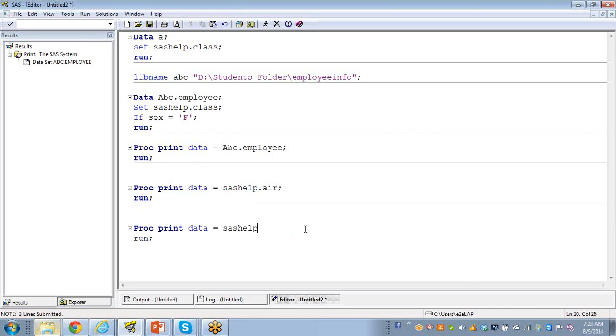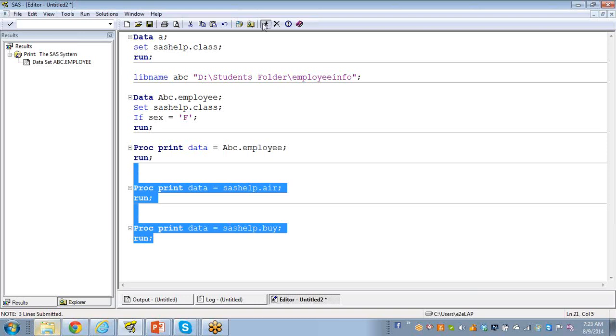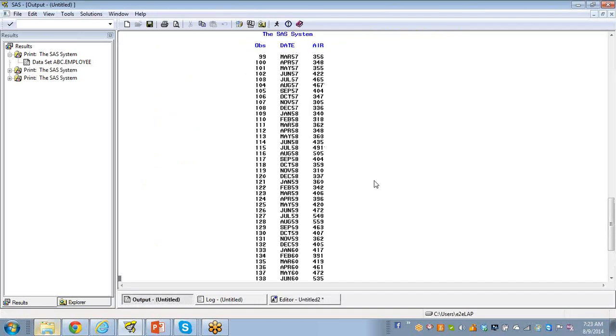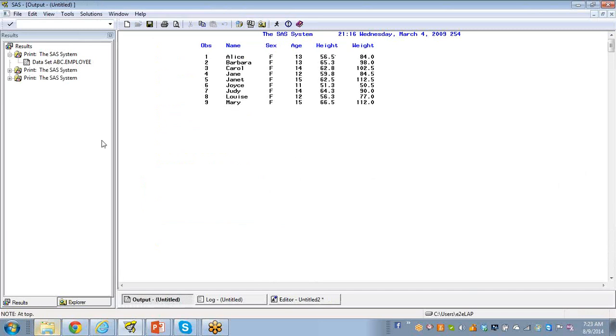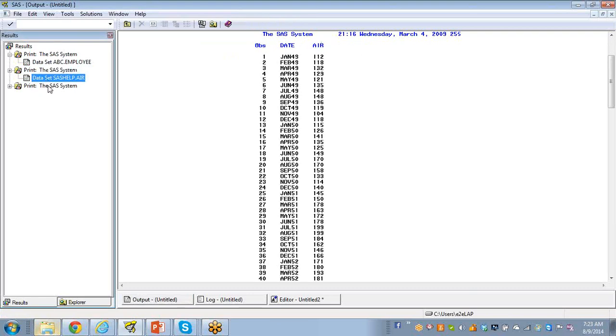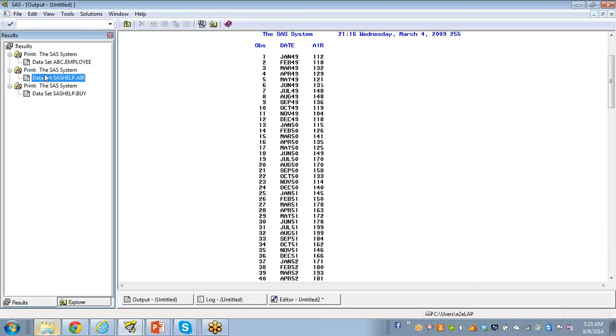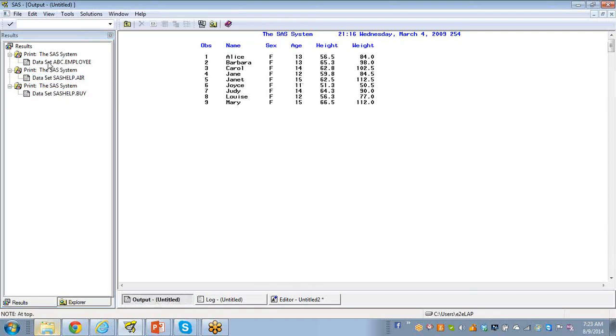So here I am fetching the data from the SAS help library, and I'm printing two more datasets. If I print two more, all the data are available inside my output window, and you can see in the result window I'm getting the link also. Whatever link I press, I will get that data. So the result window is providing the link, whatever data is available in the output window.